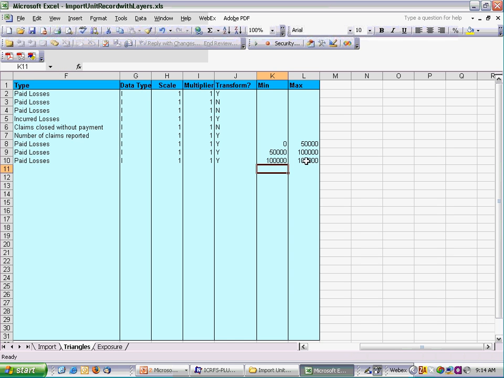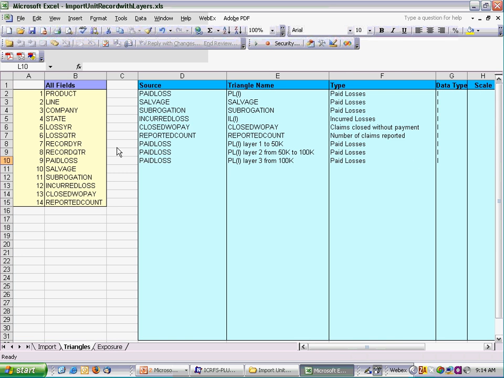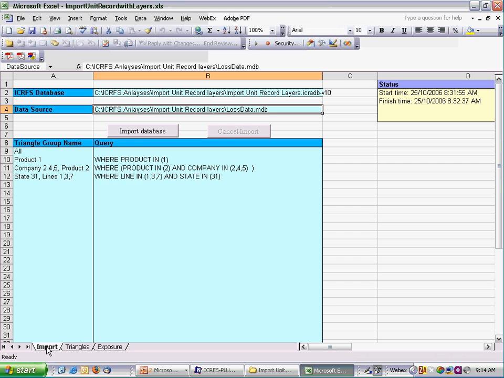And the maximum, well, there's no maximum. Okay, so it's excess of $100,000. We can save this. You can see you can submit any other inquiry you like. We go to the import sheet and we click on import database.